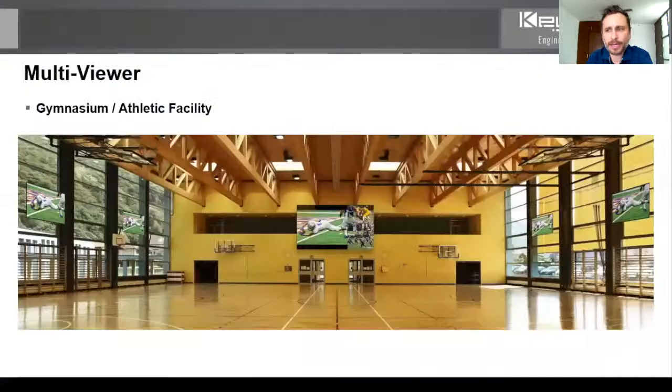How about a gymnasium athletic facility? Well, just imagine, we've had schools where folks use our multi-viewer and they would take one of these quadrants or sections of the screen, insert the school's logo, the school's crest. That same principle applies in conference rooms, for example. You want to walk in the conference room, have the company logo on the screen. This is the perfect way to do it.